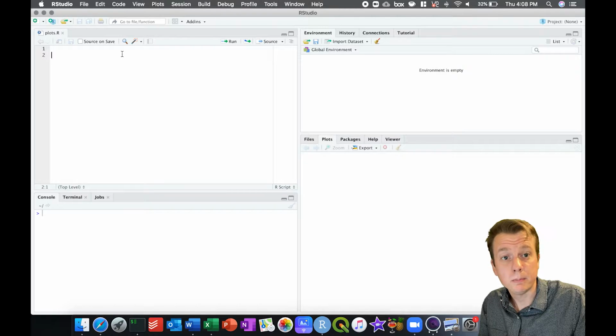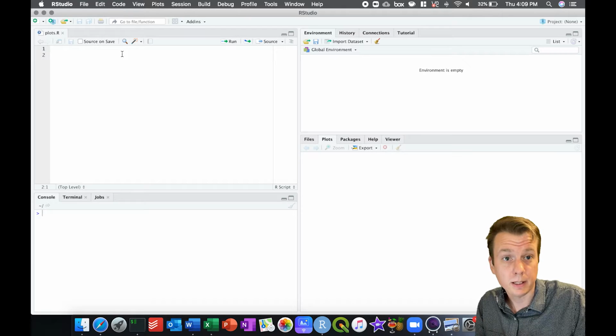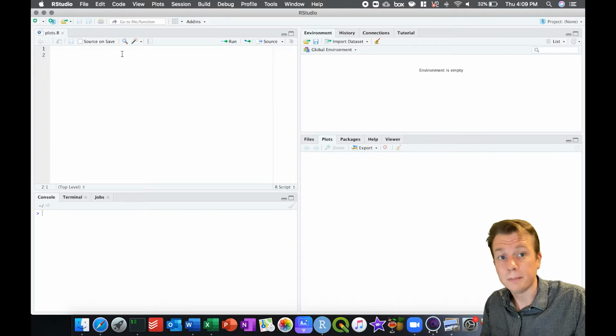Now that we know how to import data, we need to start to talk about how to visualize that data, to look for any patterns, and to start to develop descriptions for our data. And so for this exercise, we're going to use the iris dataset that's built into R.